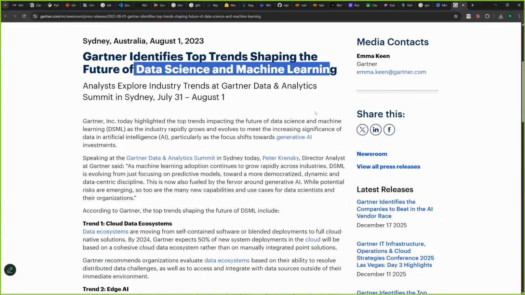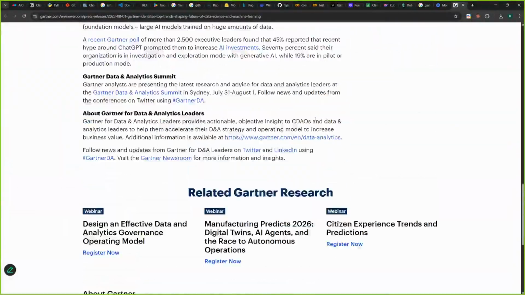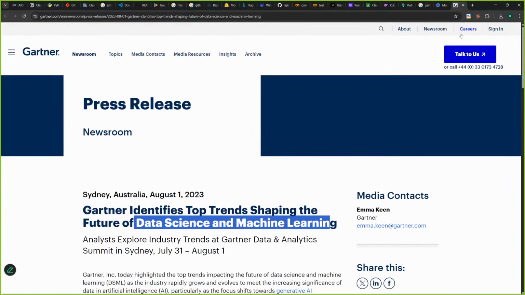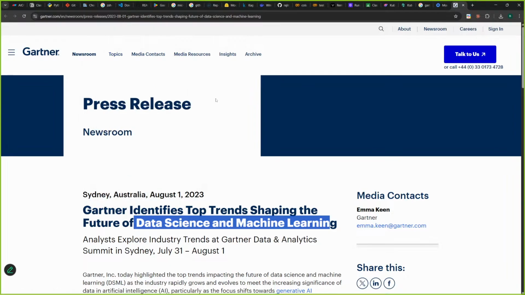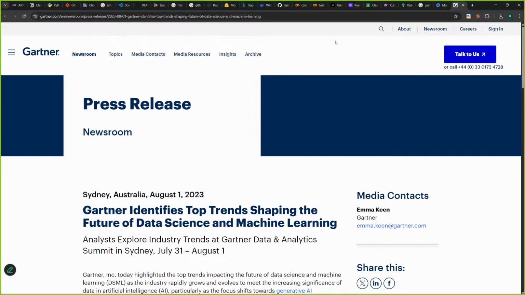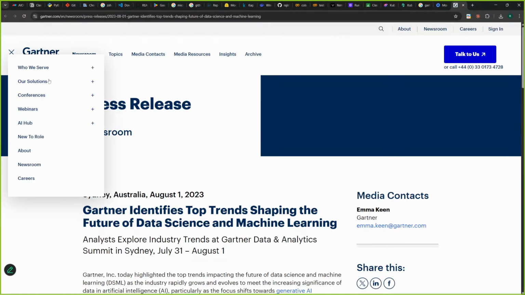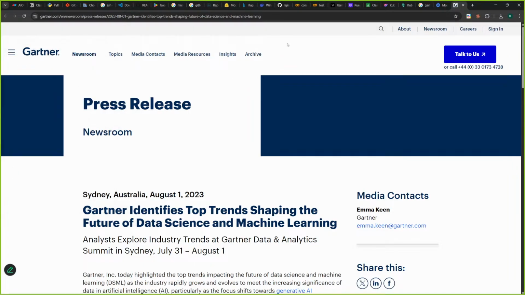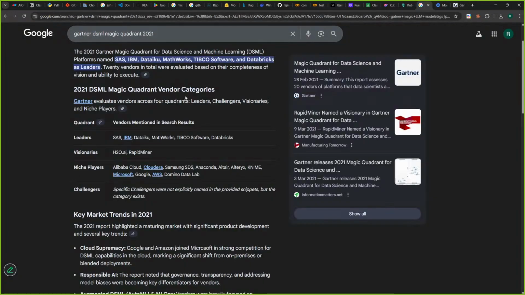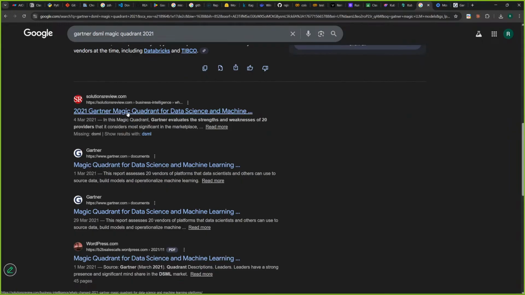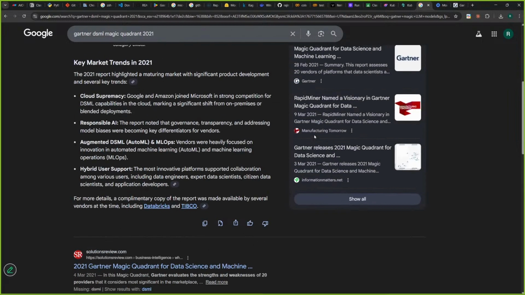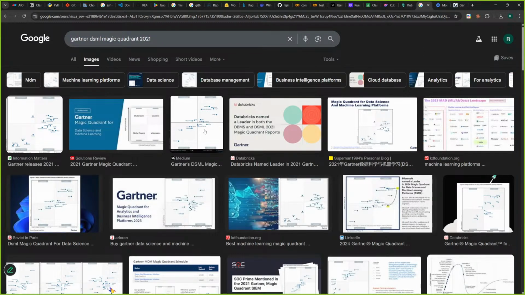Trends shaping data science and machine learning. So Gartner, they're going to do a review of every company, and they will give a graph where companies are competing across the world. Which company is standing at which level? Like, data science and machine learning. If I search the image, I'll find it.